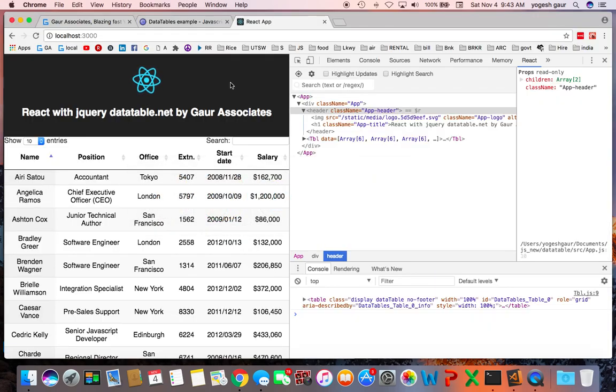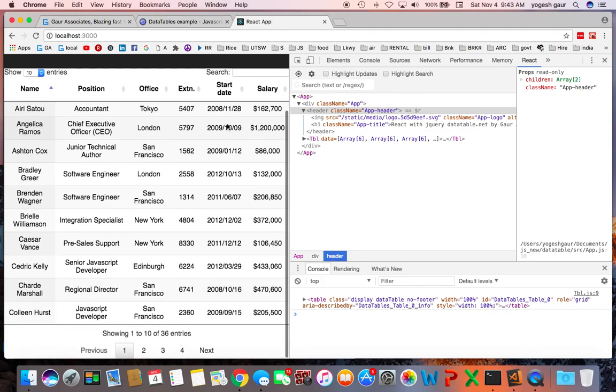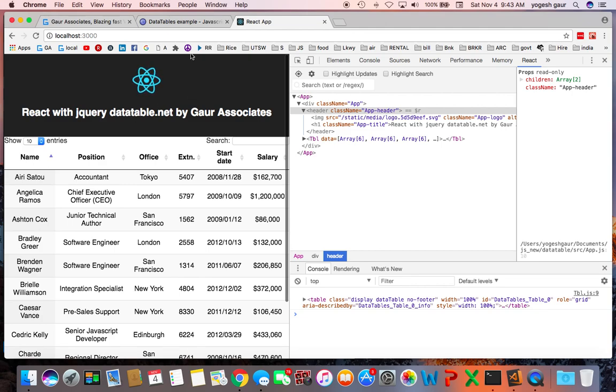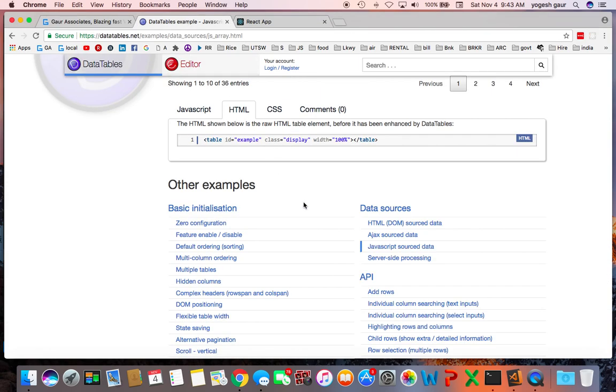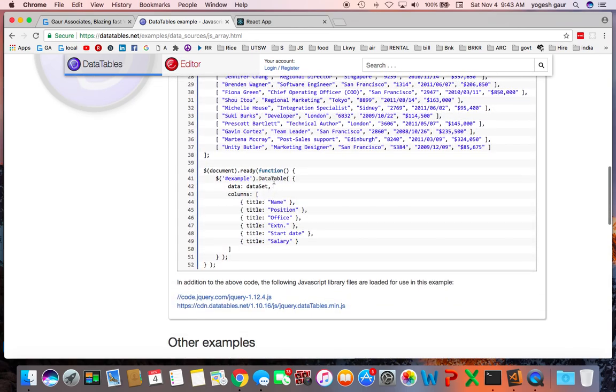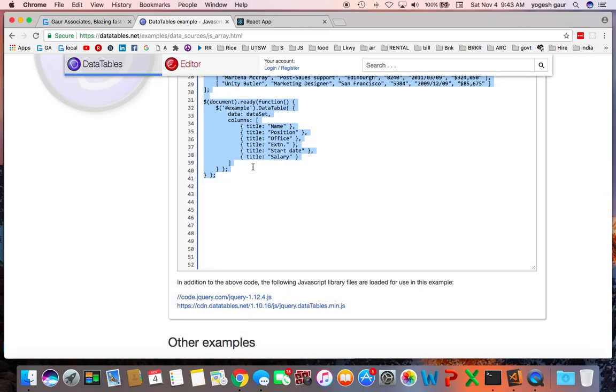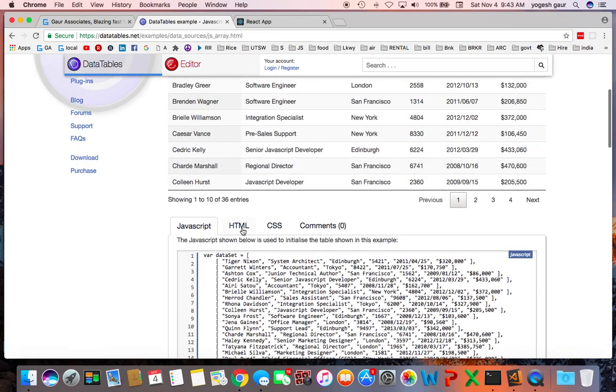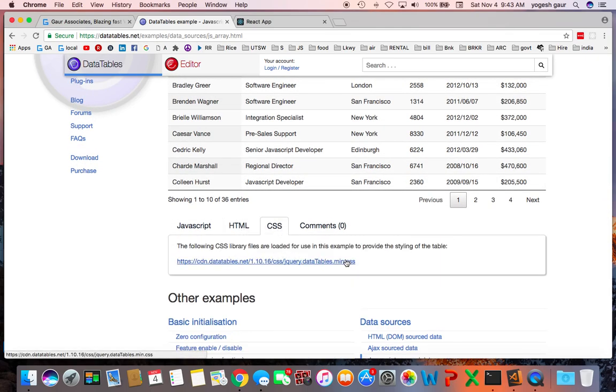So if you look at it, it's actually pretty straightforward to integrate jQuery datatables.net, which is a very powerful library, inside a small component and use it in the app. So you can see the JavaScript: you're invoking the DataTable this way, which is also obviously what I showed you. The HTML is here, and the CSS, you include this.